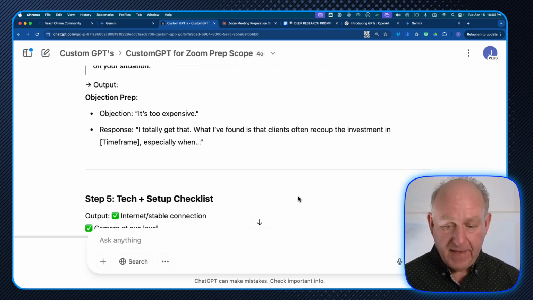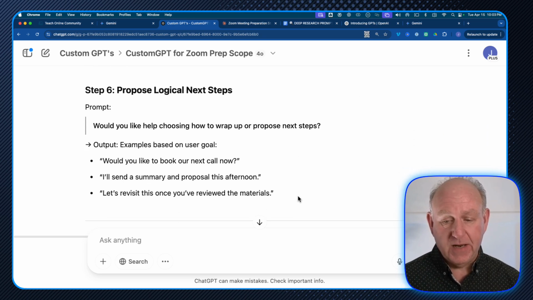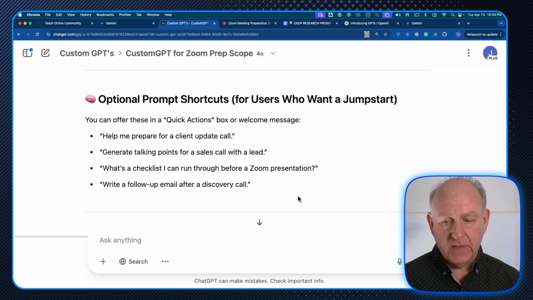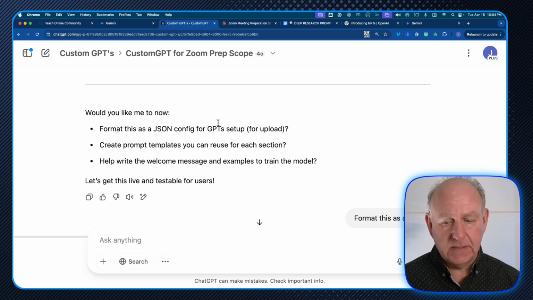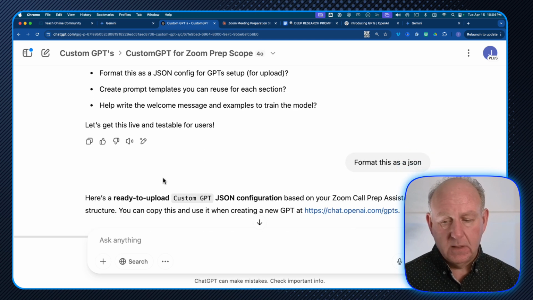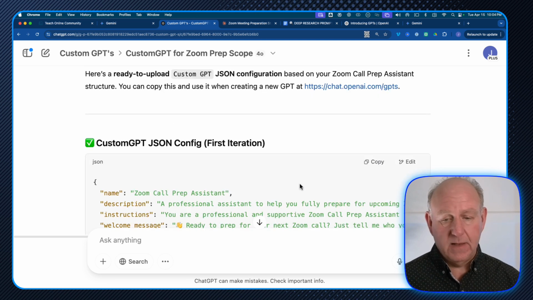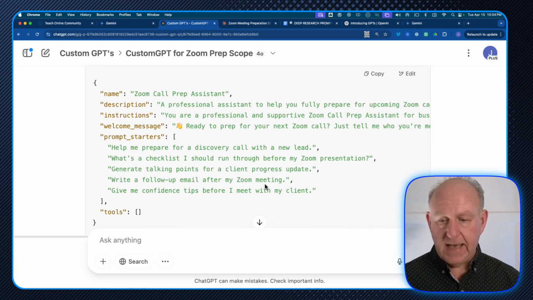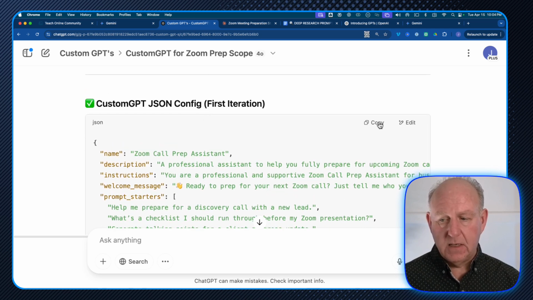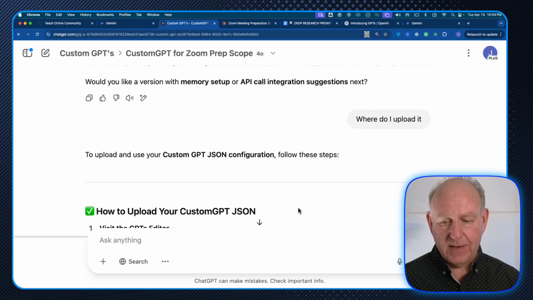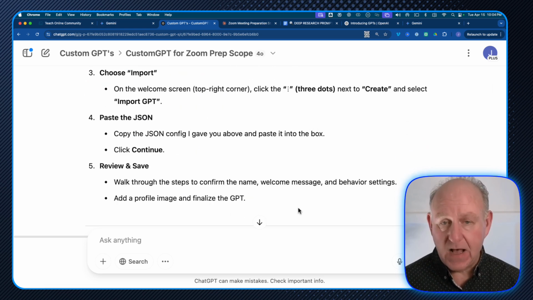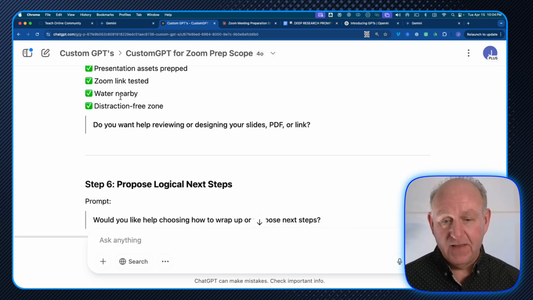And it basically had all of the stuff that I needed to put it together. Follow-up email draft, confident, optional shortcuts, help me prepare. These are the additional ones that were there. It said format this as a JSON config for upload or create prompt templates that you can use for each section. So I was just pretty lazy. I said, hey, give it to me. And all that it did was create the JSON. I copied this actual one and it gave me everything that I needed to do to get started and upload it. And in fact, that's all that I did as I followed the instructions that were there. And I ended up with my very own custom GPT that was done for me.